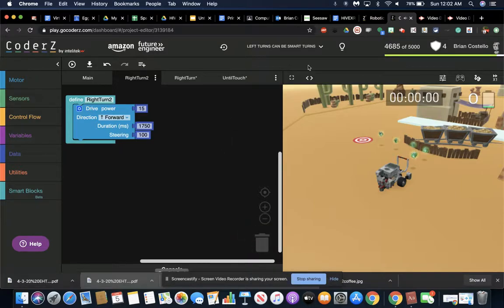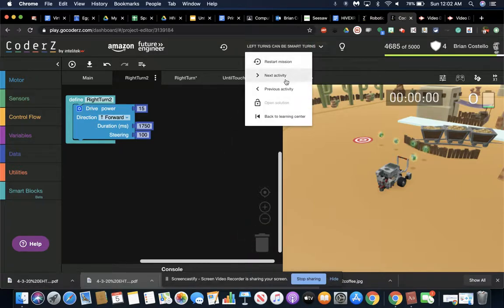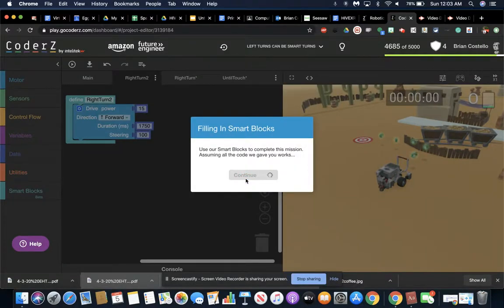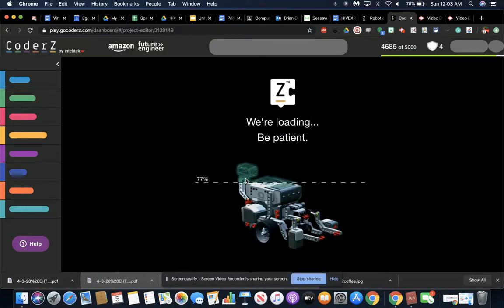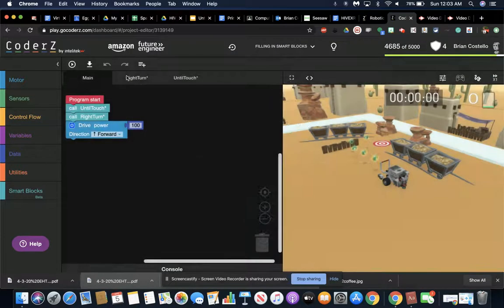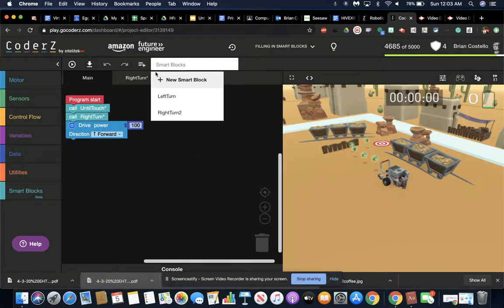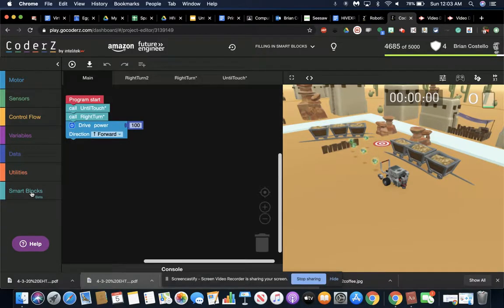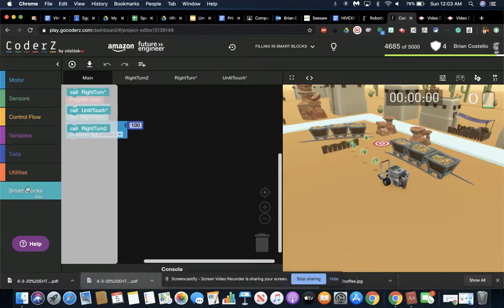And if I go to another activity, so let's say I go to a previous activity where it hasn't already been, now if I want to take that out, I can click on the Smart Blocks button, and I can click on right turn 2 and import. And now when I click on the Smart Blocks button down here on the left-hand side, it will be there for you guys to use.